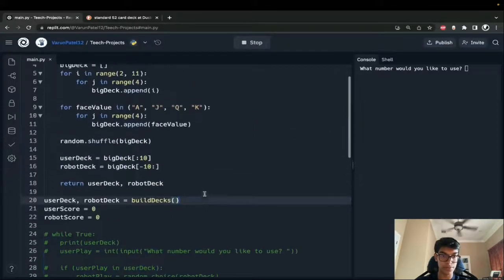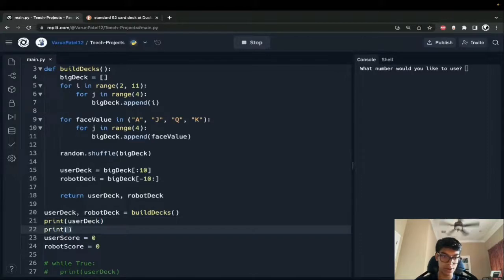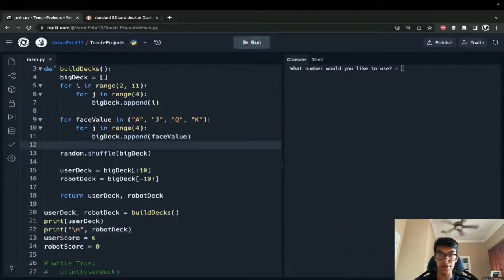I hope this works. Print user deck, print, and we'll put our robot deck. I'll give you 1 second. I just want to make sure this is working just fine before I go ahead and explain it. Unexpected indent.